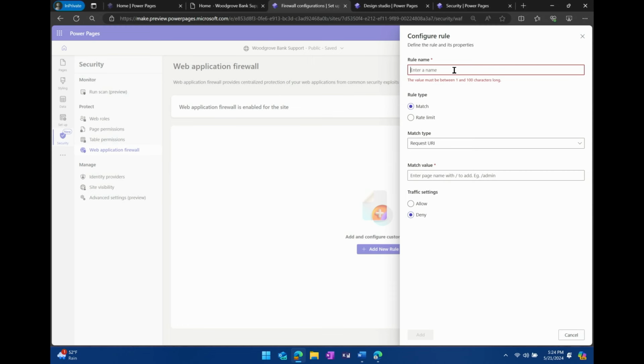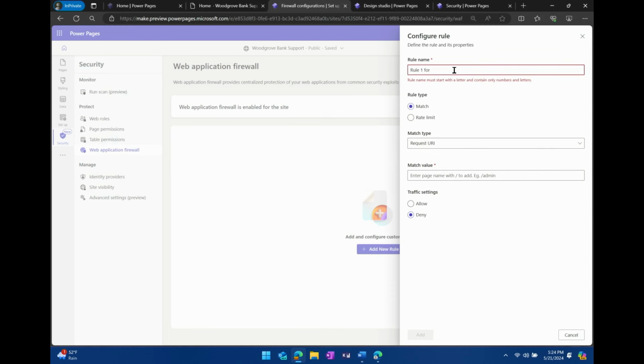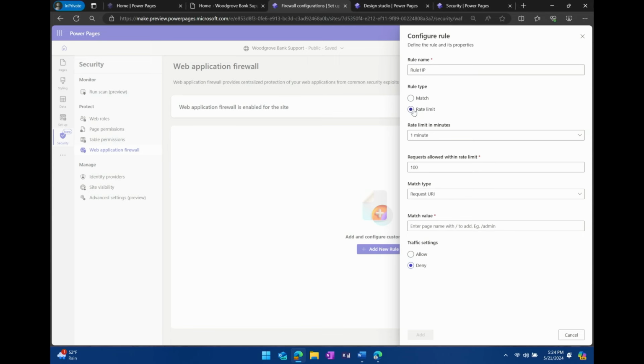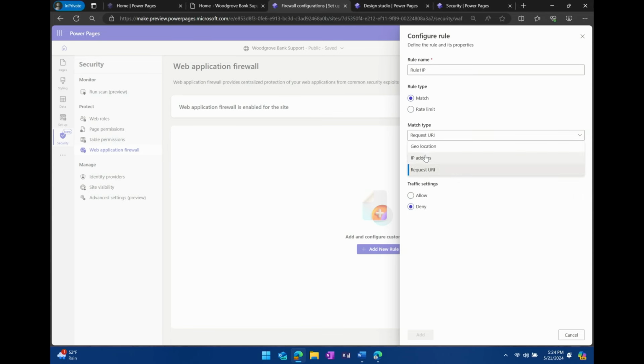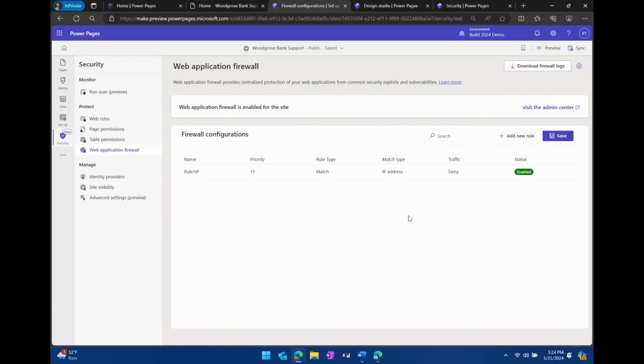So let's quickly look at one of the rules. I'm just going to say rule 1 for IP address. And I'm going to do a match, or you can also do a rate limit. I'm going to pick an IP address, leave the remote IP address, and then just use an IP address. So I can add this. You can use one IP address or a range of IP addresses here, so that they're added as a custom rule. And here, the user out of this IP address will be on the block list.